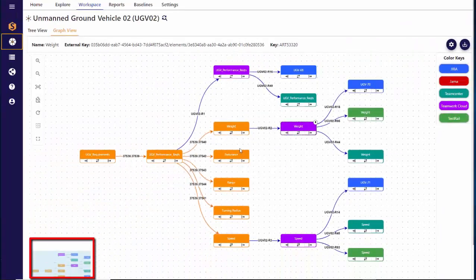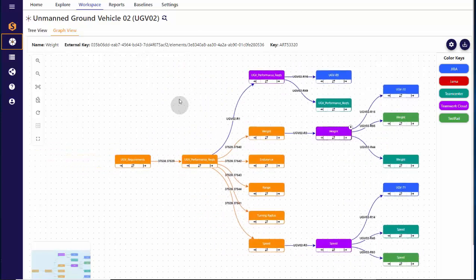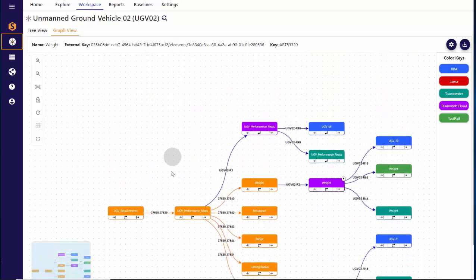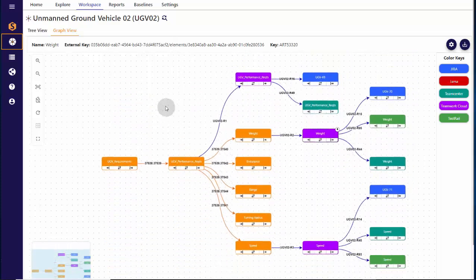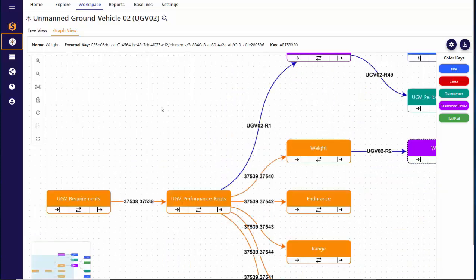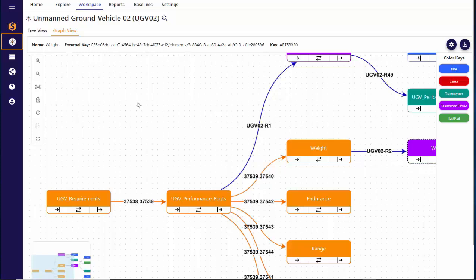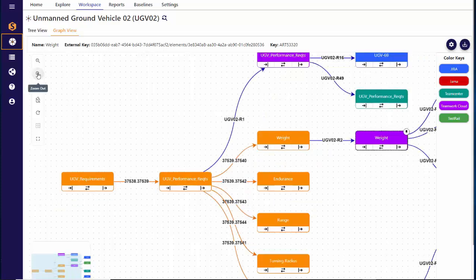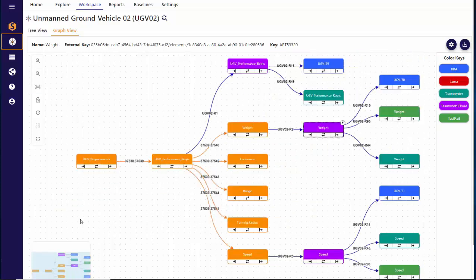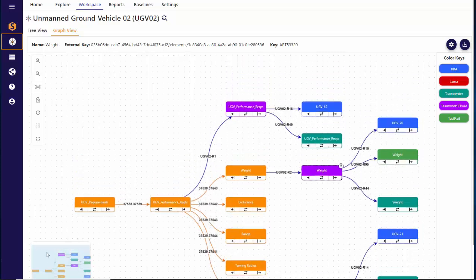In the lower left corner of the window is the Navigator feature, which provides a view of the expanded digital thread structure relative to the full field view, which is shaded in blue. If I pan within the graph by pressing the left mouse button, or zoom using the mouse scroll wheel, the blue region shifts inside the Navigator. I can also pan across the graph by dragging the blue region within the Navigator.